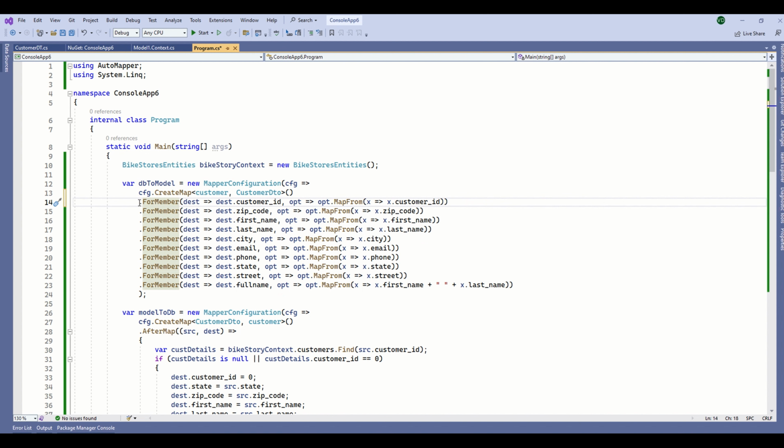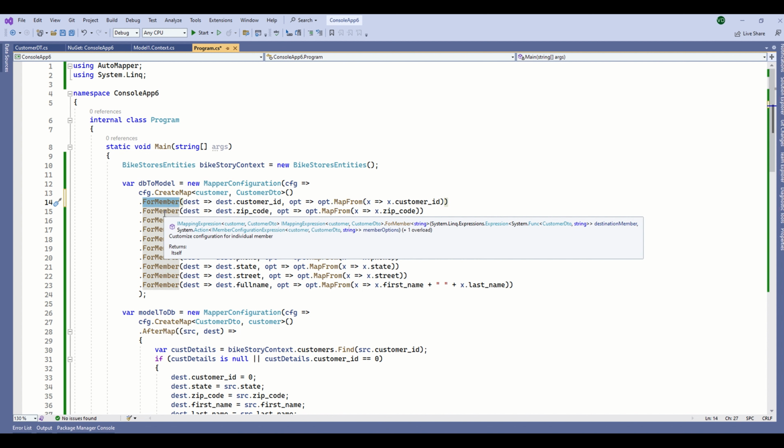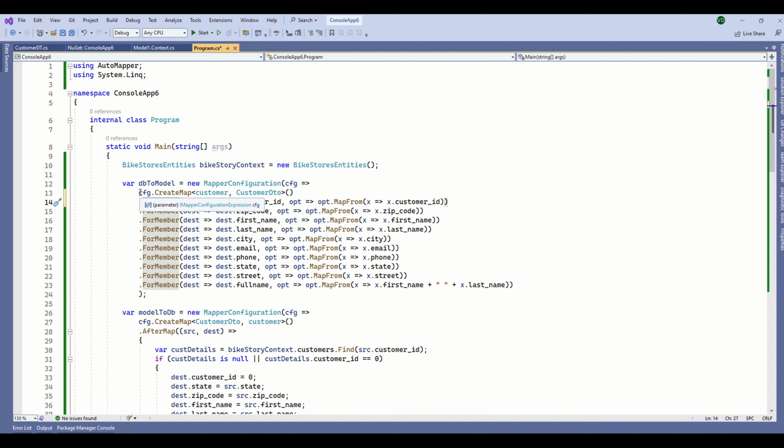To do that, first we have to create a map. This is the syntax, the map configuration. This is the configuration class. In that configuration, in a constructor, we have to pass the config. In config, first we have to write CreateMap. In CreateMap, I wanted to map from DB to DTO. So first I have to define my model class as well as the DTO class.